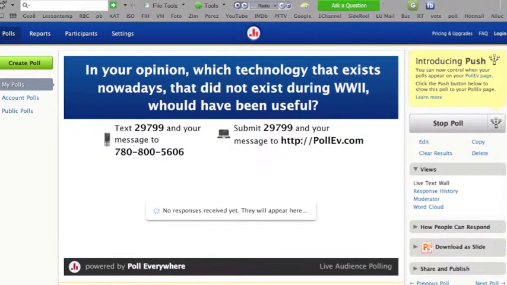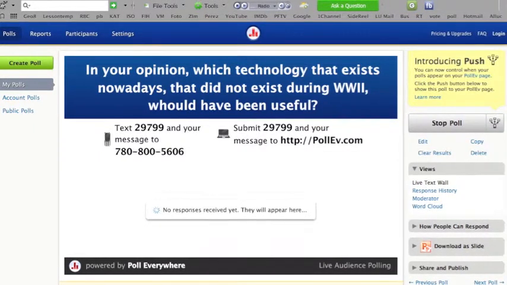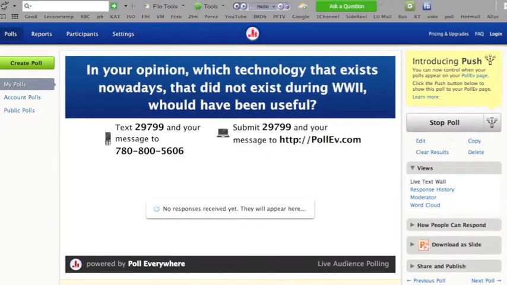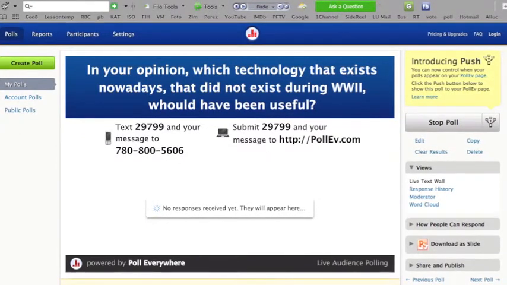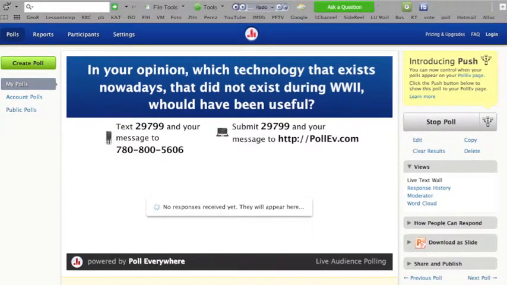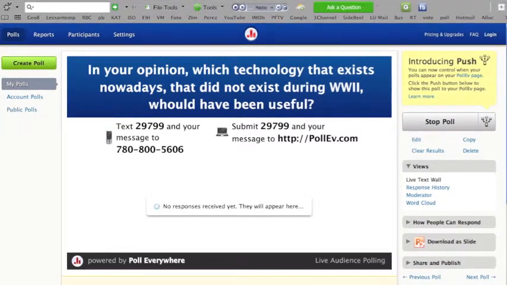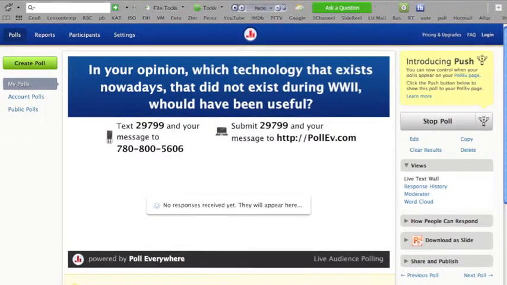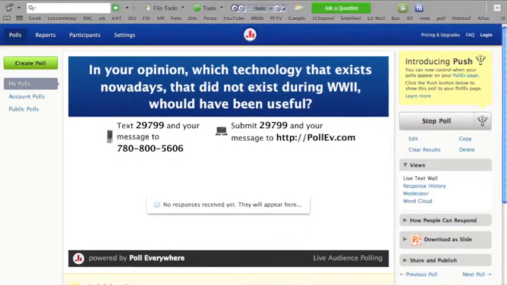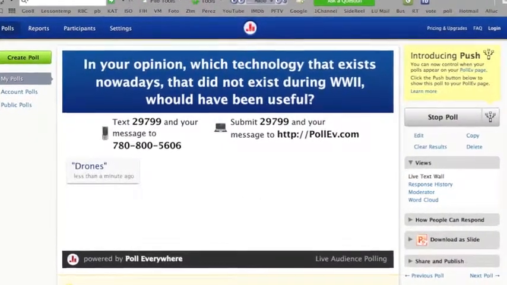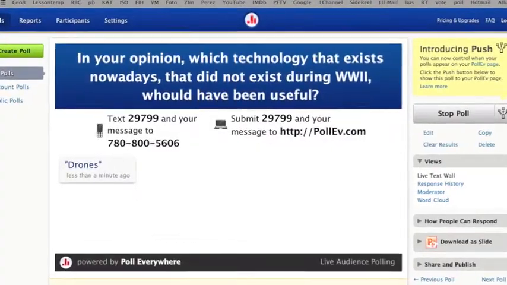If the student chooses to text their answer, they will simply text the code given, in this case, number 29799, and their message to 780-800-5606. On my cell phone, I texted 29799 drones to the number, and in less than 5 seconds, it showed up on the polling page. And remember to mention, texting is free.